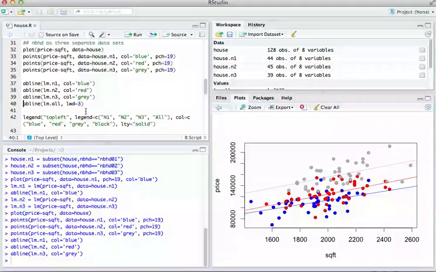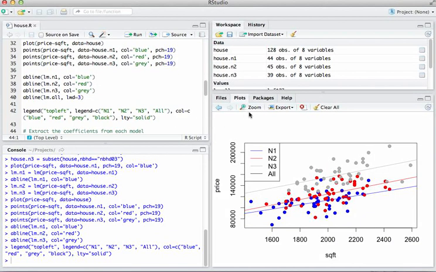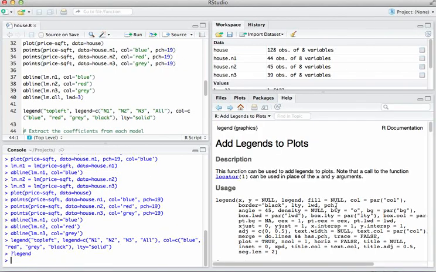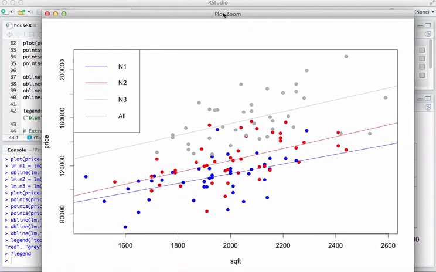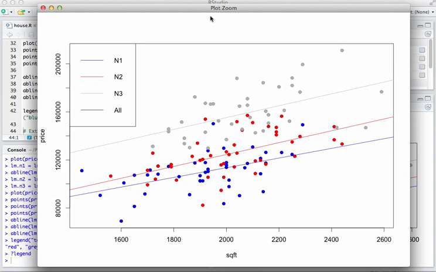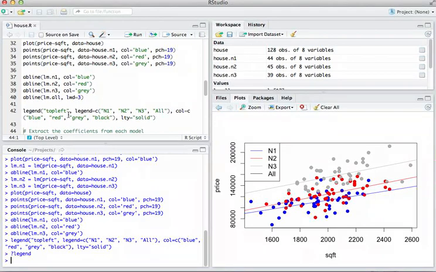I've actually given you a bit of syntax in here if you wanted to put a legend up. There it is. I won't explain it, but I'll let you use the question mark legend command to bring up the help page for the legend command if you wish. Let's go back to plots here, and if you wanted a bigger version of this that you could print out, you can click on zoom. Okay, so we can clearly see neighborhood 1, neighborhood 2, neighborhood 3 right there. Bring that back to the small scale.